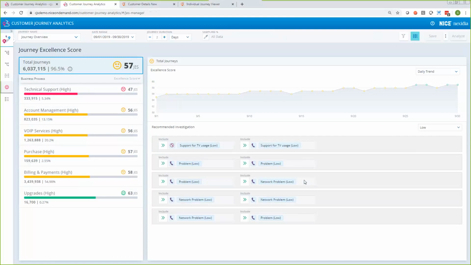What's perhaps even more interesting or actionable is this recommended investigation section. What we're seeing here is really the AI piece of the application bubbling up to the surface, the areas that it thinks I, as a user, as a business owner, or as an analyst, should go and investigate, that will reveal the biggest opportunity for improvement within these scores. For example, at the top here, it's saying go build a scenario, and we'll do this in just a minute, that involves customers on the web channel, and more specifically in the area labeled as a contact reason for support for TV usage.